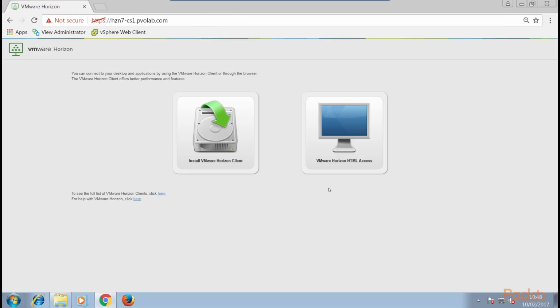We talked about this other option, install Horizon client software. This will actually take you to the VMware website where you can download the appropriate client for the device that you're using. In this case, if I click on there, it's going to take me to the VMware website where I can download the Windows client because it's worked out that I'm on a Windows machine. If I was doing this from a Mac, for example, then it's going to take me to the Mac client and allow me to download the Mac client.